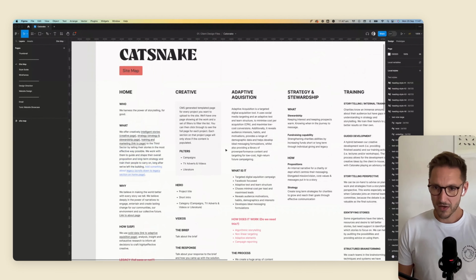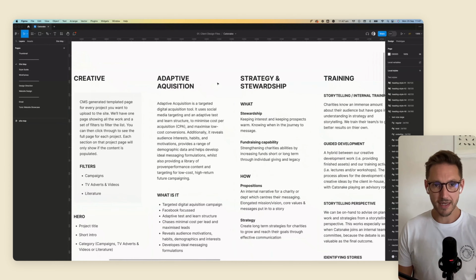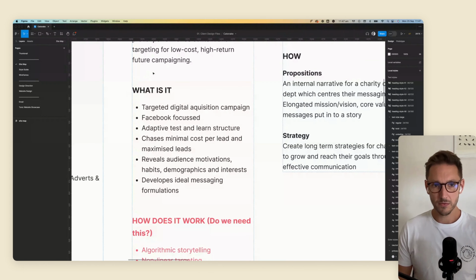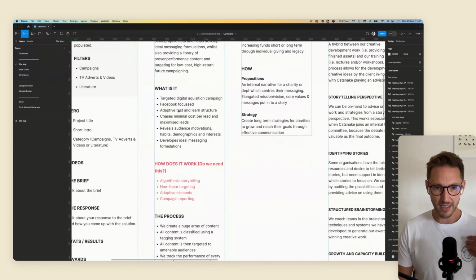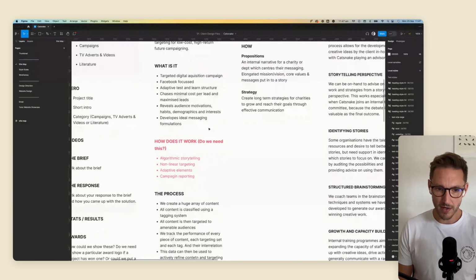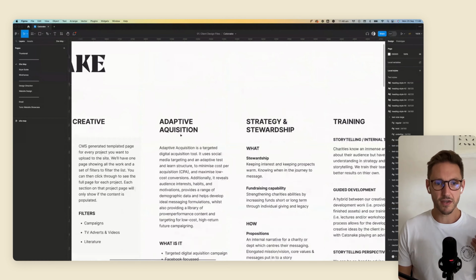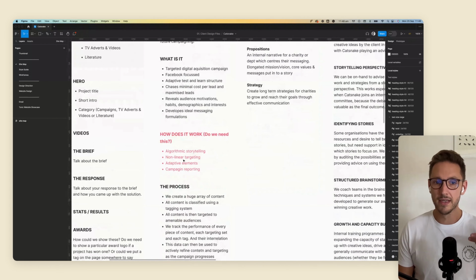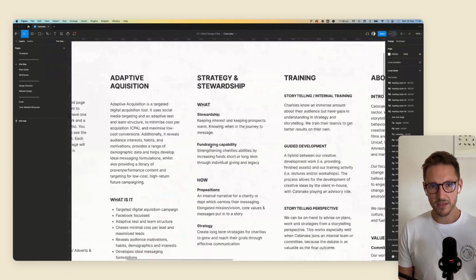So you can see this is what we do for each page. We're going to have a page for their creative, their adaptive acquisition. You can see here exactly what that is. We've got these notes from the client as bullet points. Then we can start thinking about how we're going to lay this out and what copy we need to write. We're talking about the process, like what would people want to know about adaptive acquisition if you don't know what it is? Firstly, we need to say what it is, how it works, what the process is like, and probably some results and things like that.